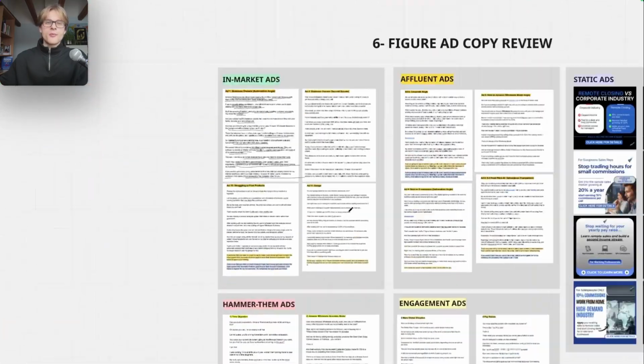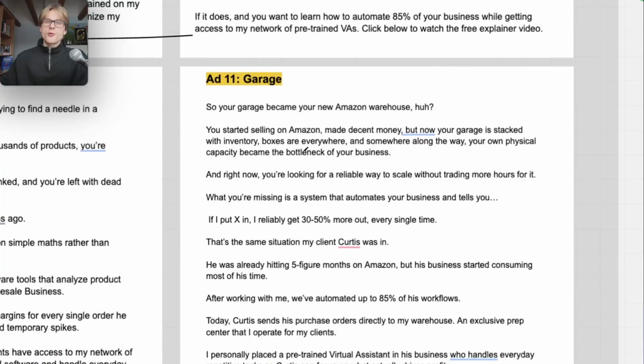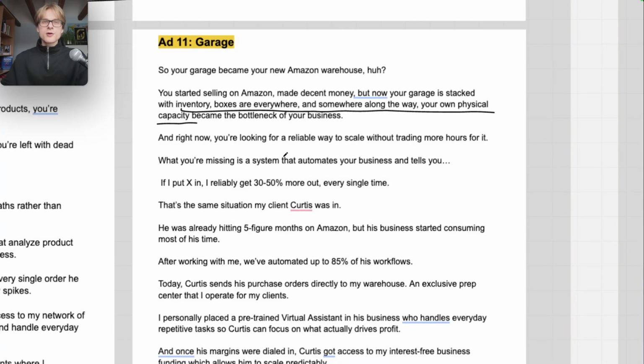Now, next one would be garage. So a garage became your new Amazon warehouse, huh? You started selling on Amazon, made decent money, but now your garage is stacked with inventory boxes everywhere. And somewhere along the way, your own capacity became the bottleneck. Right now, you're looking for a reliable way to scale without trading more hours for it.